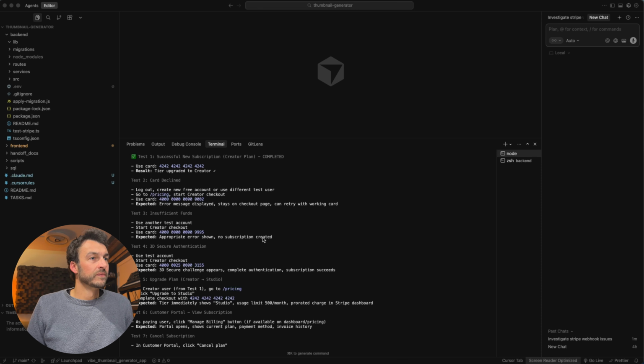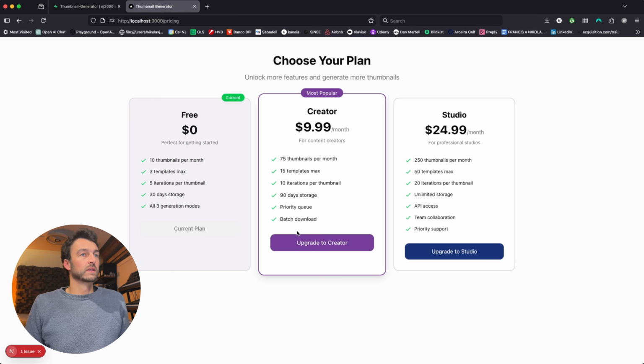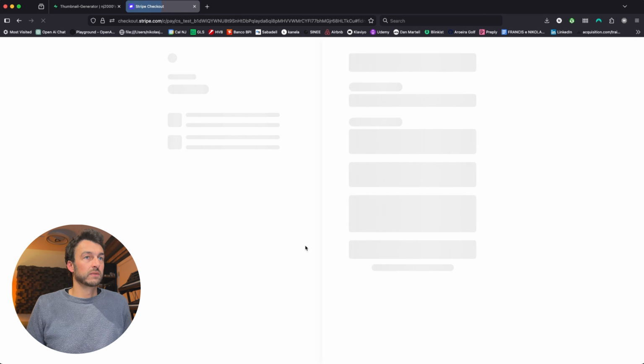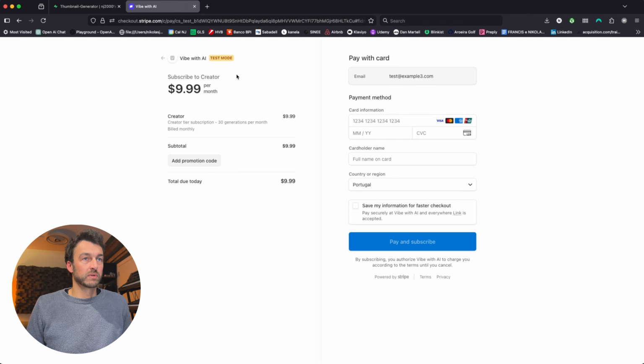Test case number 2, we're gonna log out, create a new free account. We go to pricing again, and now we use a different card number. Expected error message displayed, stays on checkout page, can retry without working card. Okay, we're gonna click on upgrade creator, get redirected to the test mode payment page.